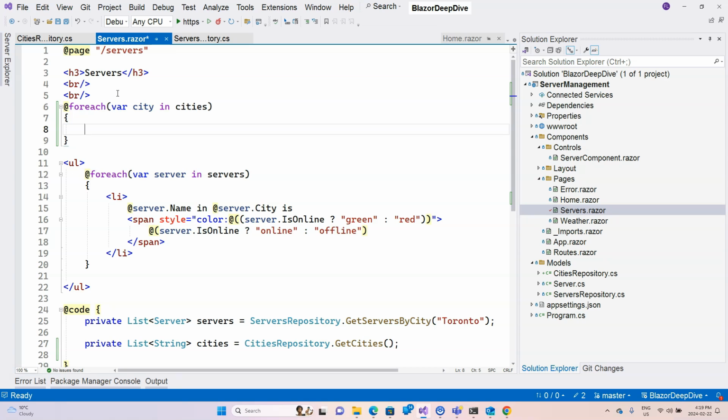I want to repeatedly output buttons. I can just use button, but let's see how it looks if I just use button. The type is going to be button, and I'm going to use a Bootstrap class, btn btn-primary, for example. Then inside here, I just need to output the city name. I have to use an implicit Blazor expression here, so @city, that's it.